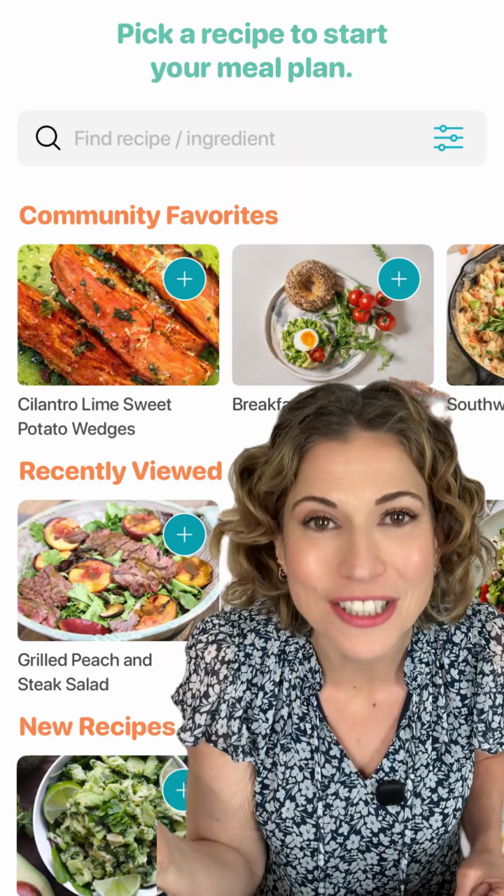But there's this whole other way to use it instead of or in addition to meal planning to just up your nutrient game.